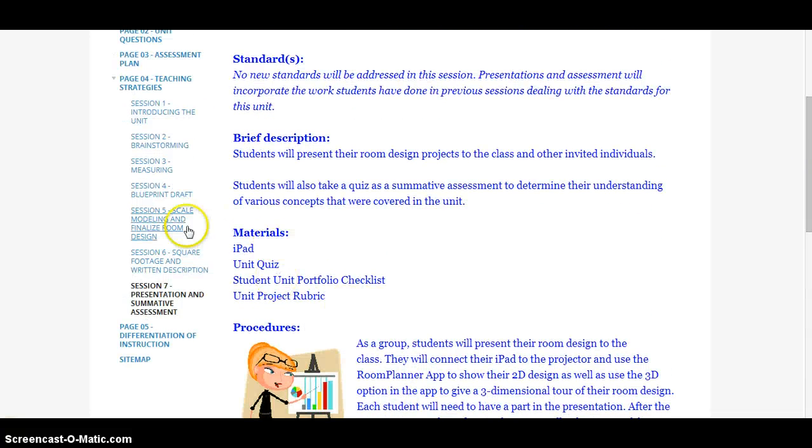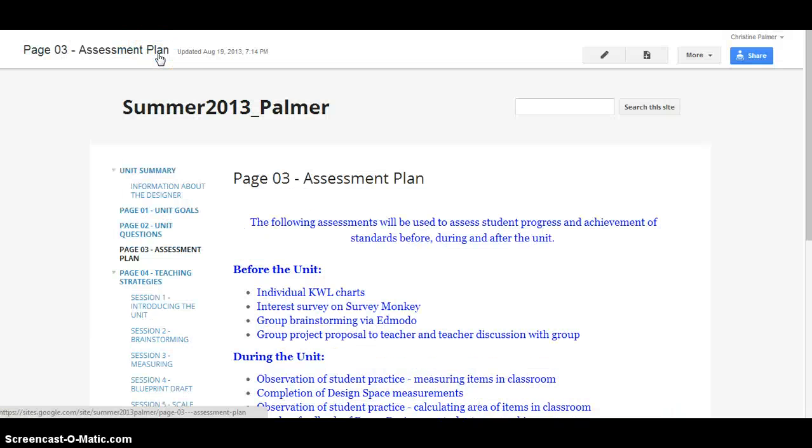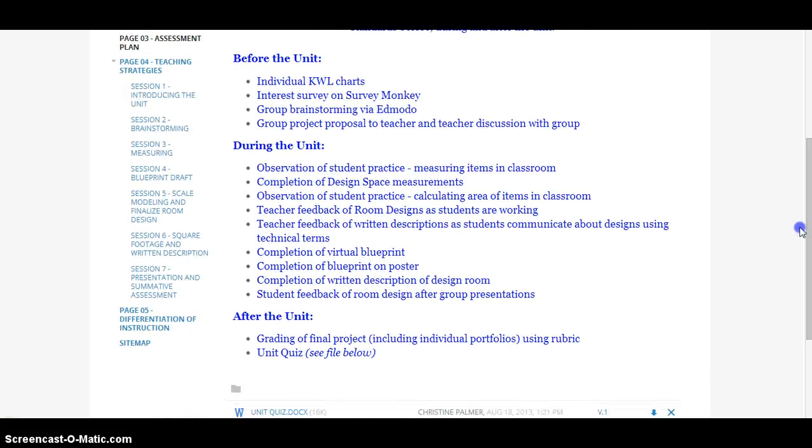There are a few other things I wanted to show you. Right here on page 3, you can see my assessment plan. This tells you ways that I would assess the students before the unit using the KWL chart, surveys, Edmodo discussions. During the unit, these are all the different things. It's kind of a summary of what I've already told you of ways that the teacher would assess as they are working on their project. And then of course at the end, you would grade the final project and they would complete the unit quiz.